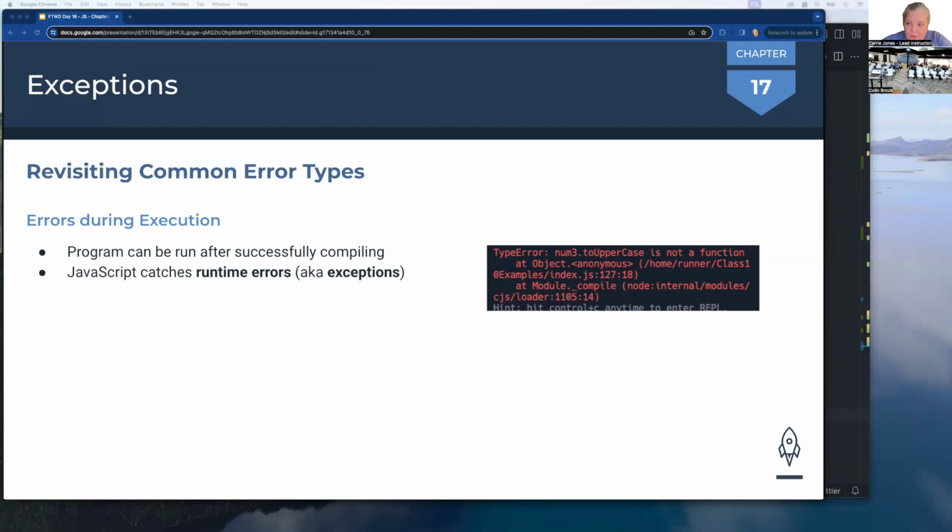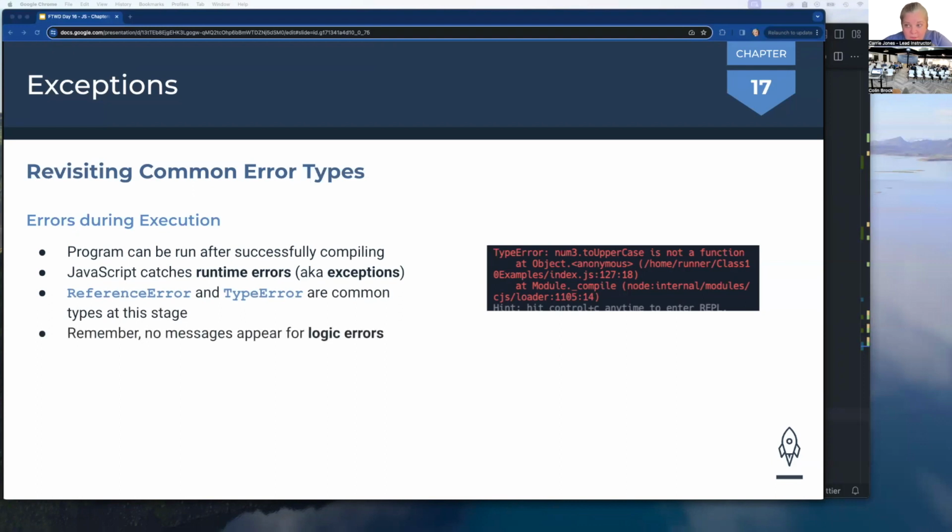Some of the most common ones you see are reference error and type error, right? And it's helpful to remember that you do not get any messages if you have a logic error. Your code just doesn't do what you expect it to do. So those you have to kind of suss out yourself.